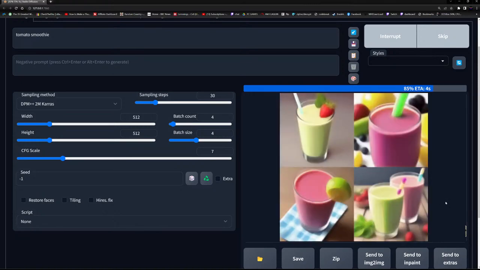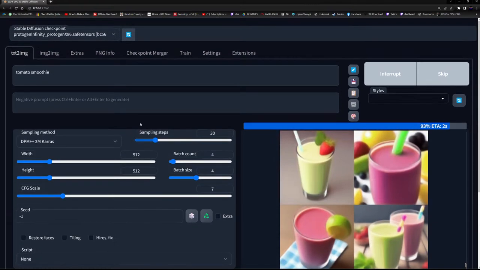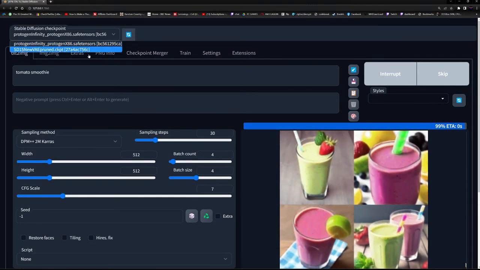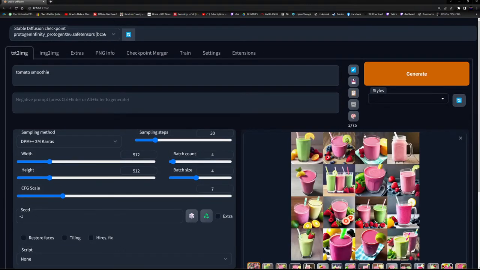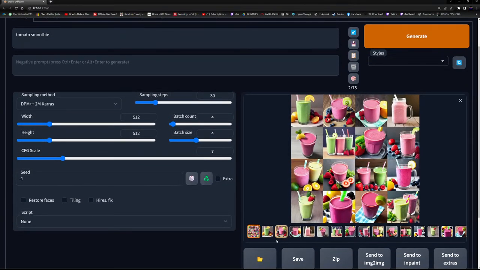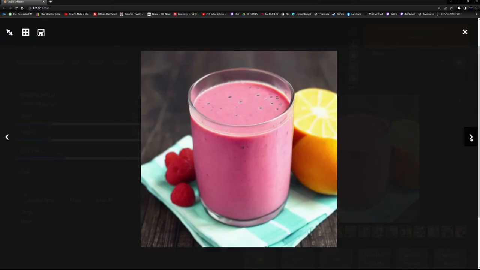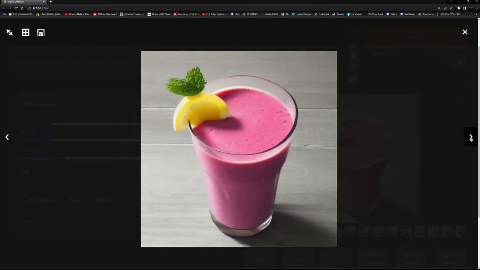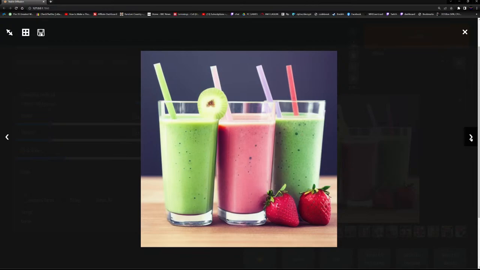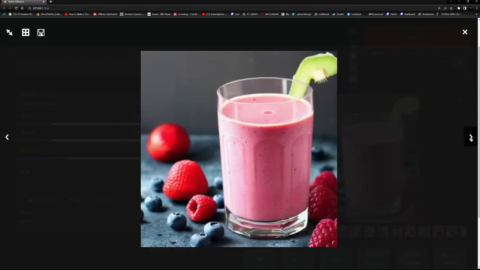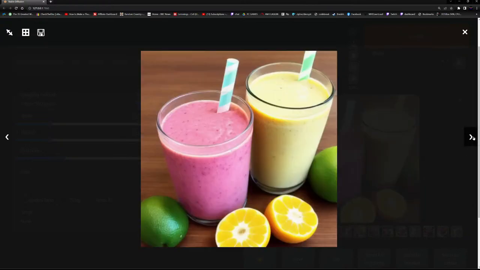Mia, how do I install this again? Do I just put it in the folder and I'll be able to get it here? Or do I have to restart everything, right? This one's missing the straw. That's kind of interesting. And it's messed up this kiwi.